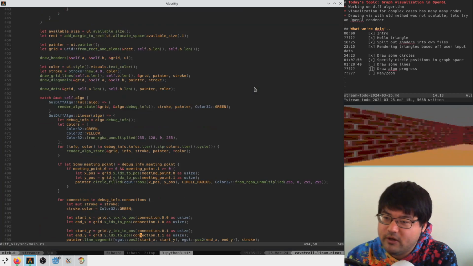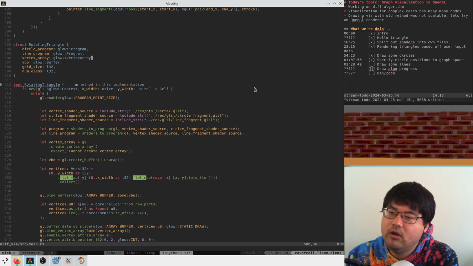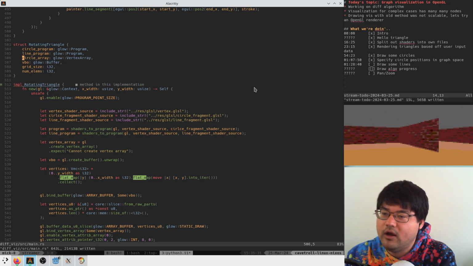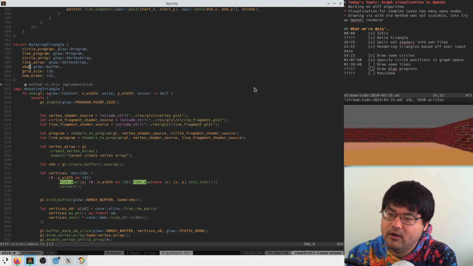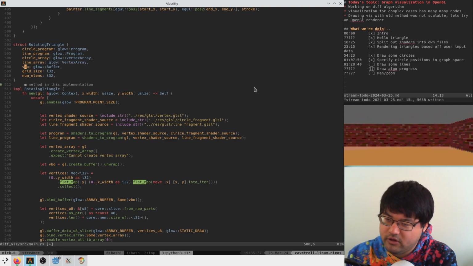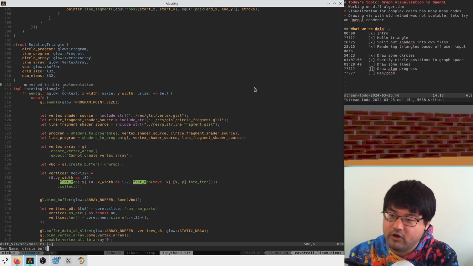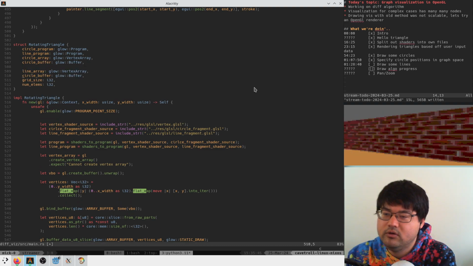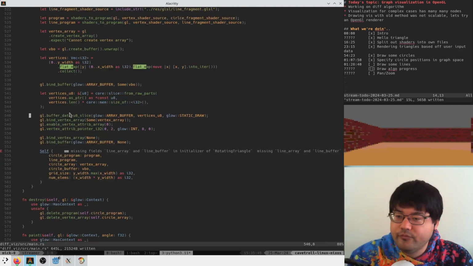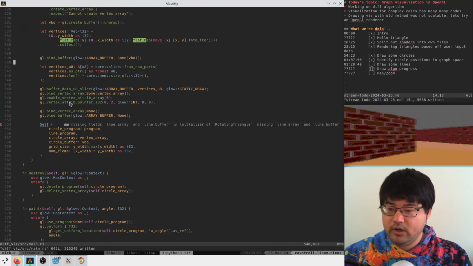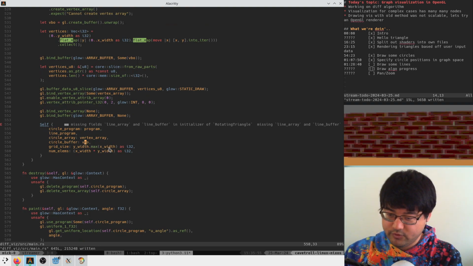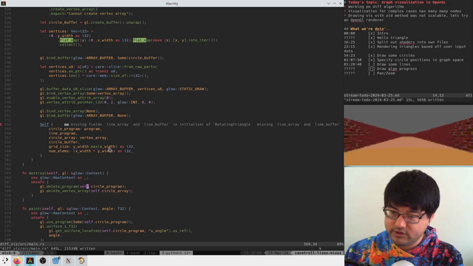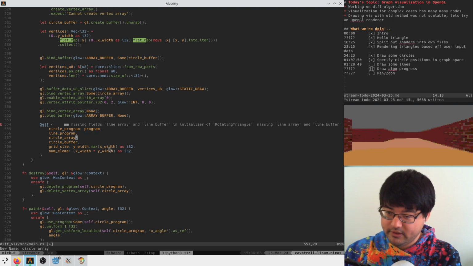Okay, so we want a line buffer as well. So we'll call this the circle array. And then we just need a line array. We have to call this the circle buffer. And then we need a line buffer as well. Okay. So circle buffer comes from, we'll rename this to circle buffer, and we'll rename vertex array to circle array.